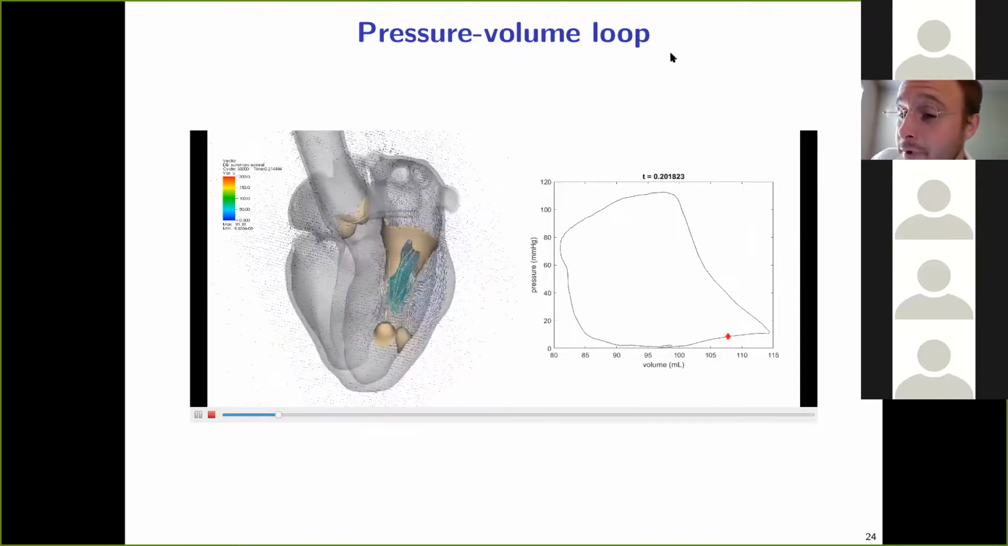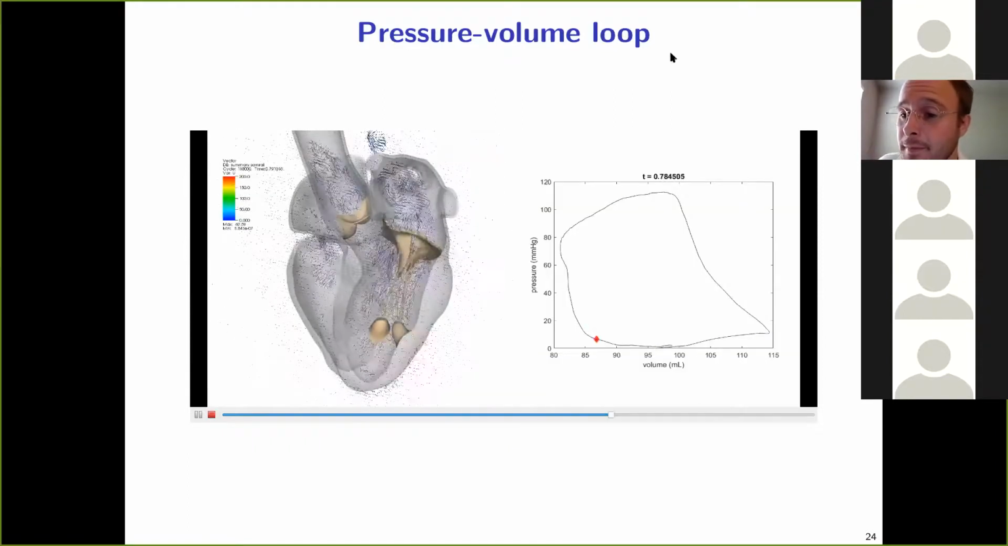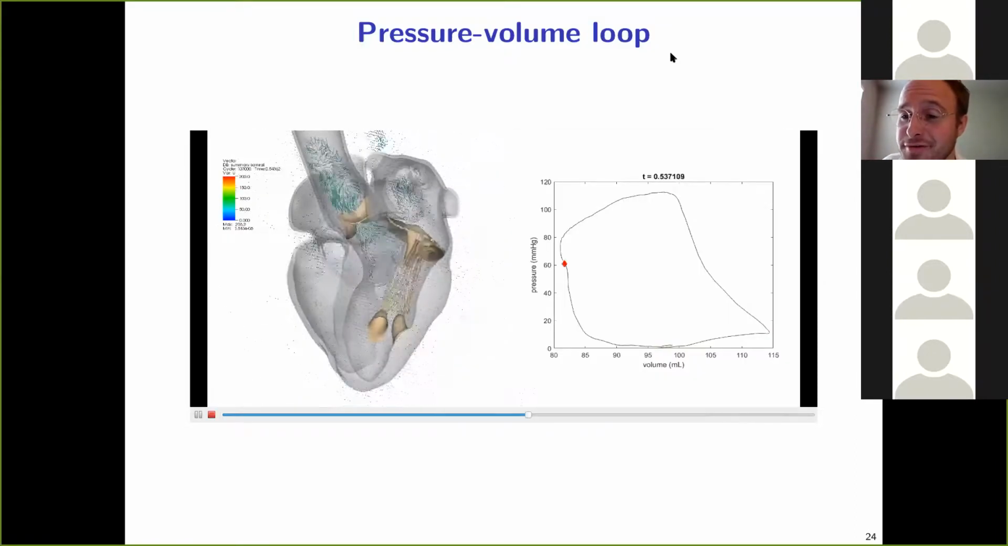Yeah, are you talking about actually computing pressure volume loops from the model, or are you talking about numerically dealing with incompressibility of the fluid? I just want to make sure I understand the question correctly, Christian. It's about the second point that you mentioned. Yeah.